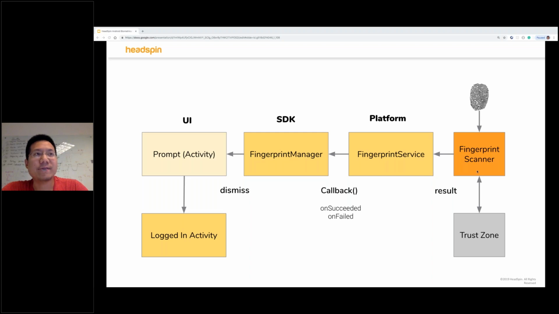And once everything is validated, it's going to return a result to the service, and then the service will tell the fingerprint manager to run the relevant handler or callback based on the result that's passed back here. Either it's on succeeded, it can be on fail, or it can be on error.